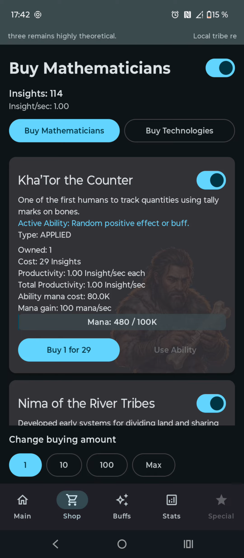Now that we bought him, he will autonomously produce 1 insight per second. You might have also noticed that he has a mana bar and it is now slowly filling. He has a mana bar because he has an active ability, with an ability mana cost tied to it. Once he has enough mana to use his active ability, you can activate it.